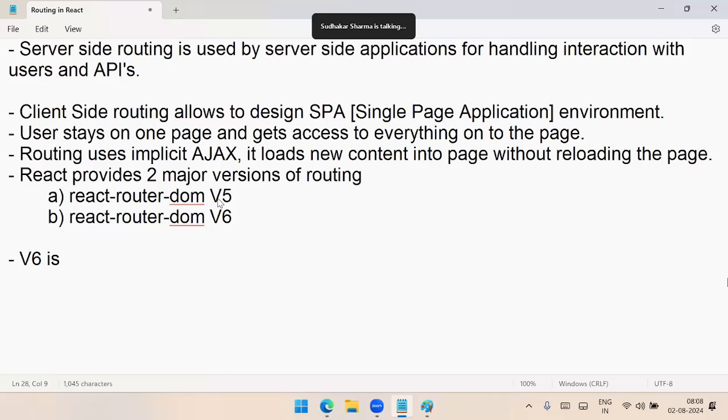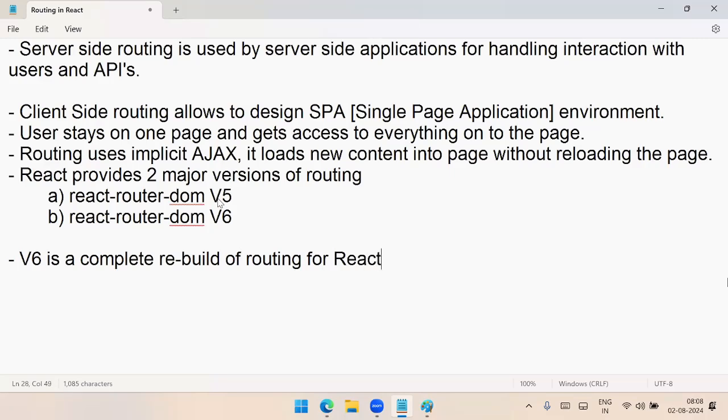V6 is a complete rebuild of routing for React 18x version. It is a complete rebuild. So version 6 and version 5 are completely different.